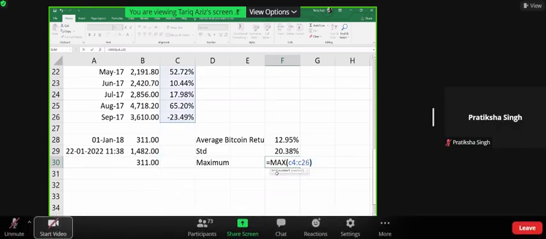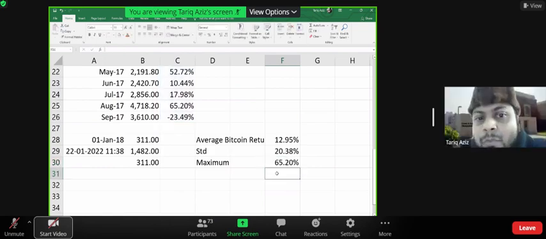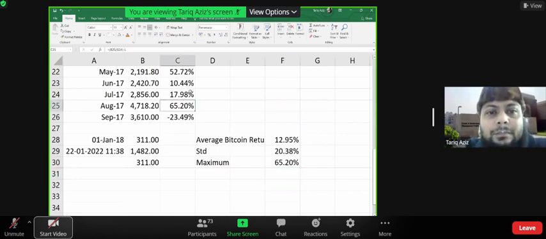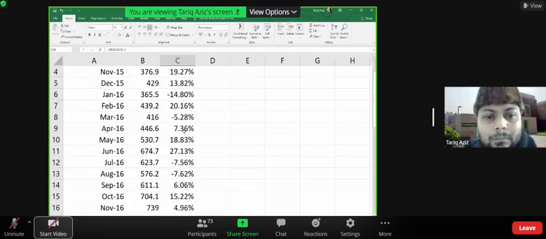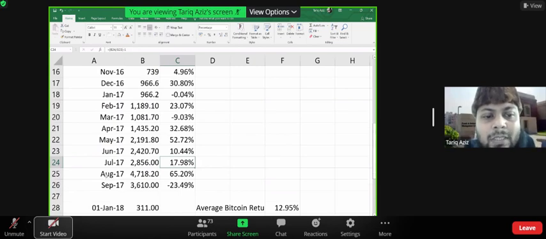After typing C4 to C26, it has calculated 65. So 65% is the maximum return that Bitcoin has generated over the sample period. So 65% in a single month. It was August 2017. August 2017 was the period in which Bitcoin generated its maximum return.